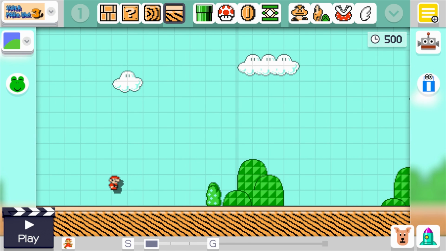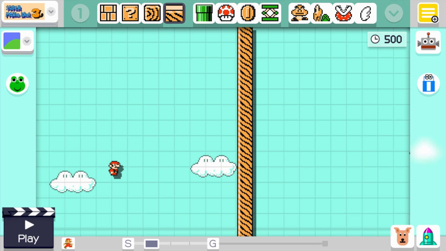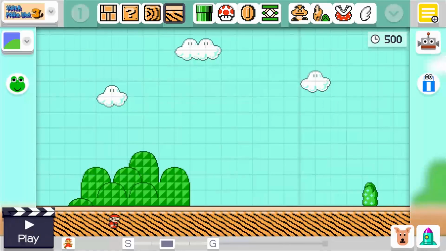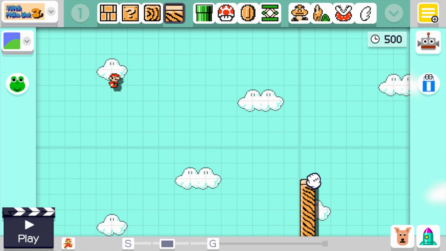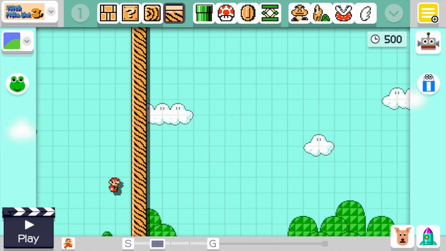So now that we got those out of the way, let's make a wall here. And we create this wall so they can't go around it. So they actually have to use the warp pipe. So we'll create our second wall here. Again, making it so they can't get around the warp pipe.